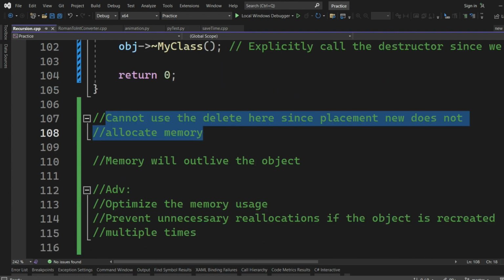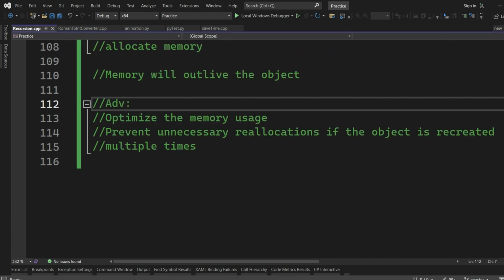Next we will go to the advantages: where placement new can be used and what its major advantages are. Placement new will optimize the memory usage. How will it optimize? It will prevent unnecessary reallocations of memory, or creating new memory locations if the object is recreated multiple times. If you are recreating an object multiple times based on the application requirement and you are using the new operator, it will create a new memory location for each object that you create. So unnecessary memory creations will happen.